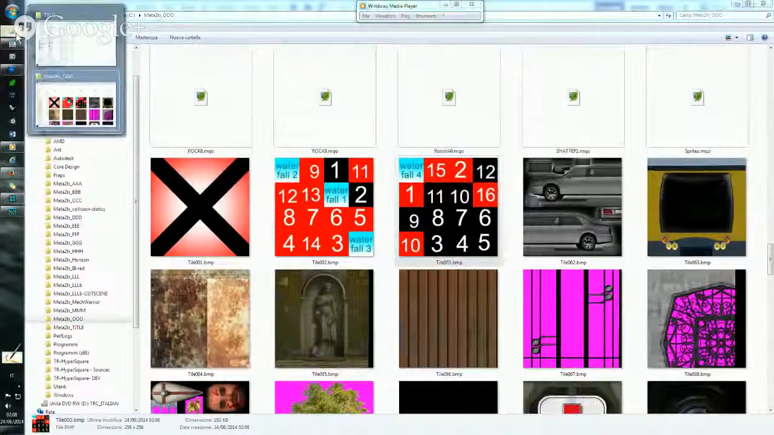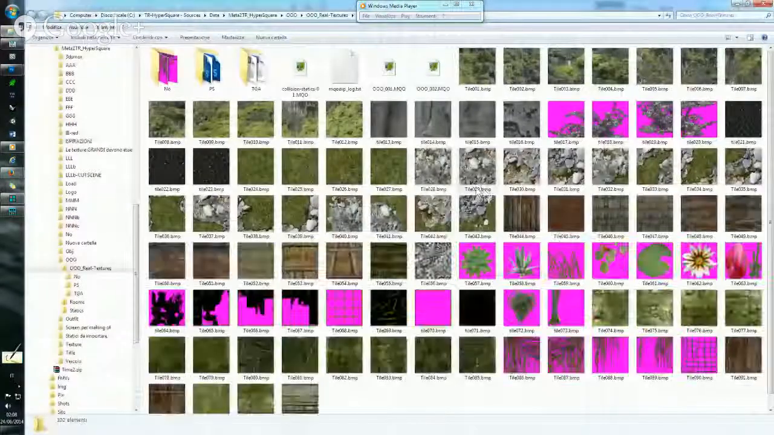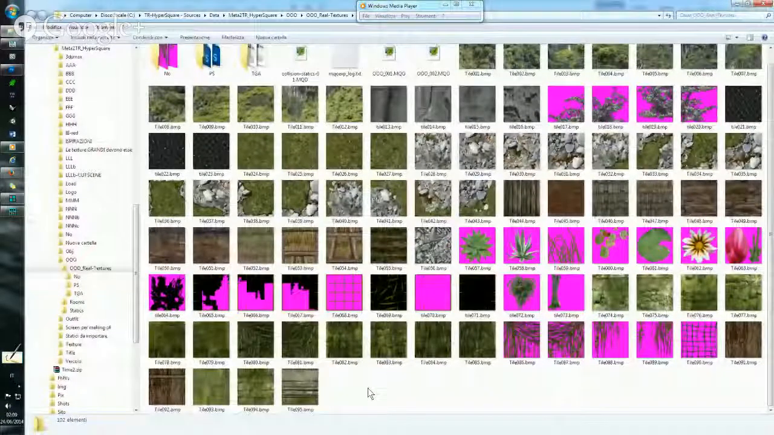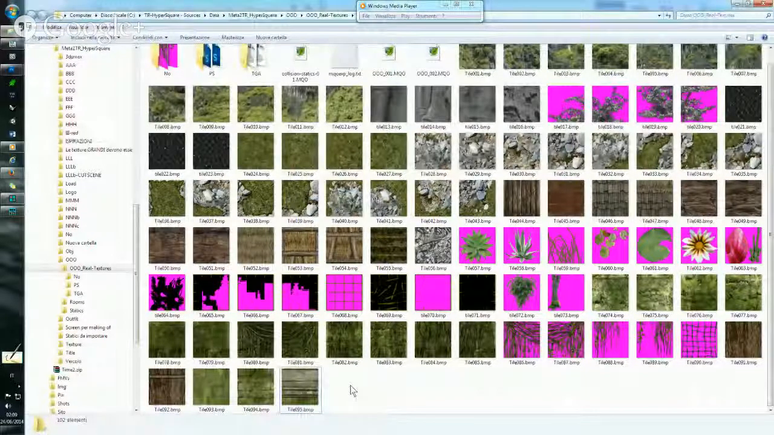I go into my main folder, which is this one, where I have put all my textures, and luckily I have 95 textures. In case I had lots of textures, for example, 120 texture tiles, this is what I would have done.